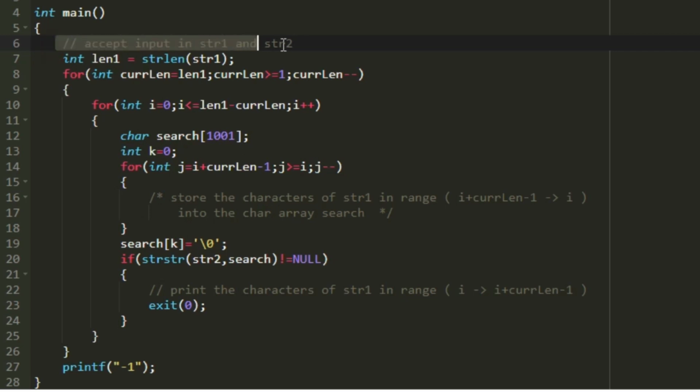So first our task is to accept the input strings. We have to create two character arrays, str1 and str2, and then accept the input using the scanf statement. And then I am storing the string length of str1 in the variable named len1, and now we have to generate all possible substrings of the string str1 from maximum length to minimum length.